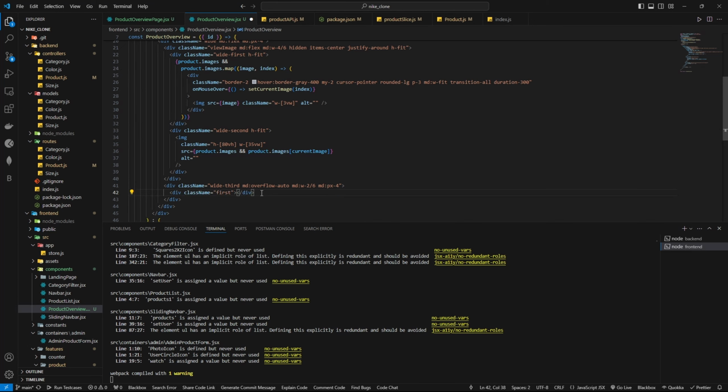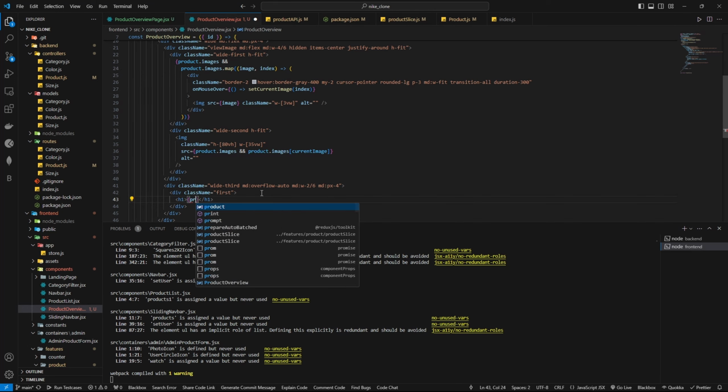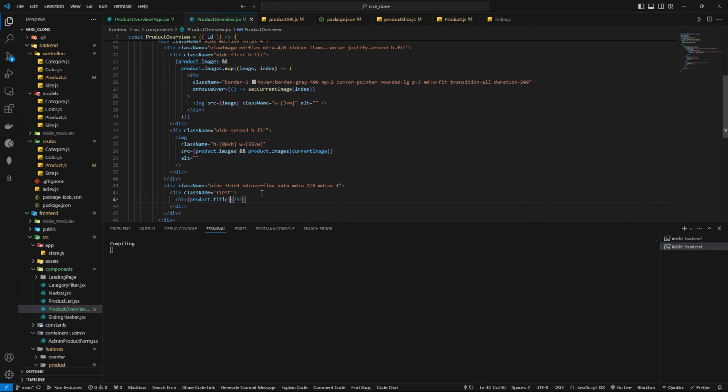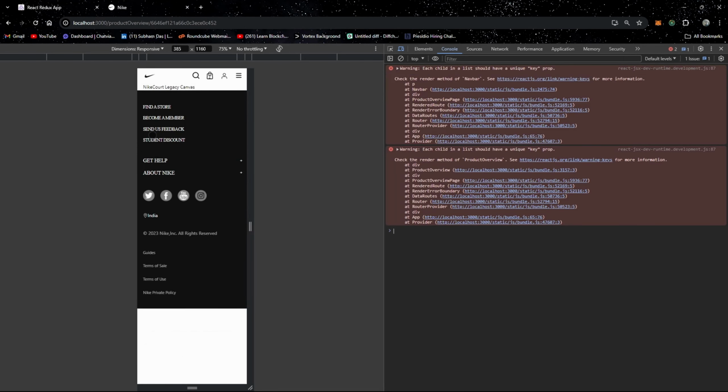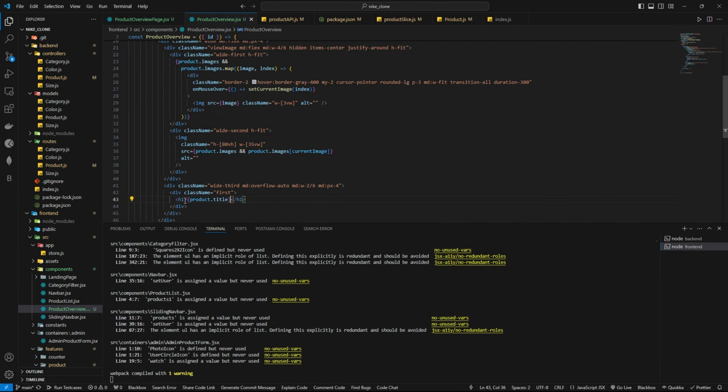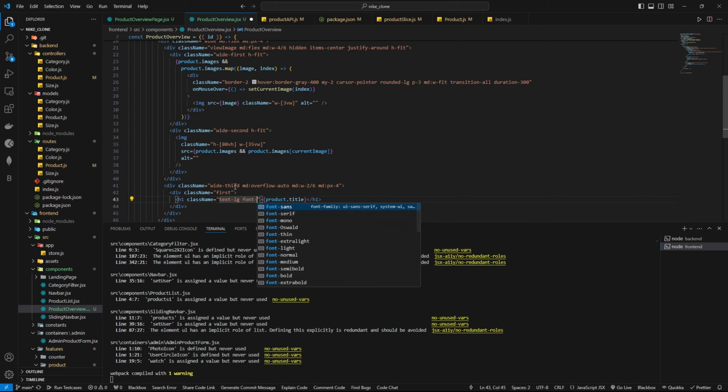So let's name this one first. So this is going to make a class name first, and here we are going to give an h1, which will be the product title. So product dot title. Now save it and let's see, we have the product title here. Let's give some class name like some css. So text should be large according to me, and font should also be like Oswald. Okay, now let's see. Yeah, looking kind of better.